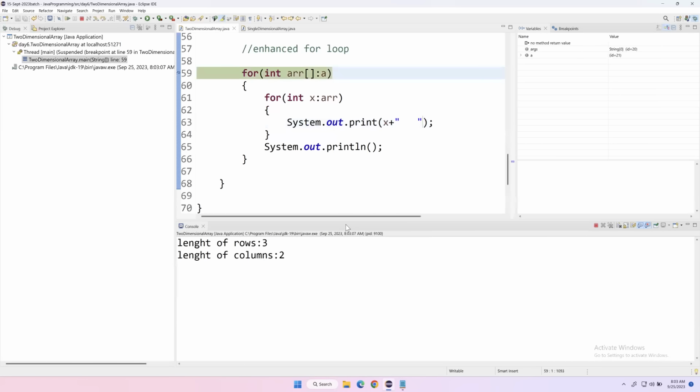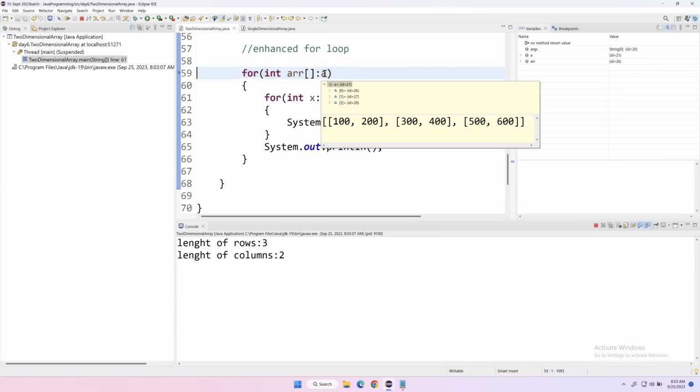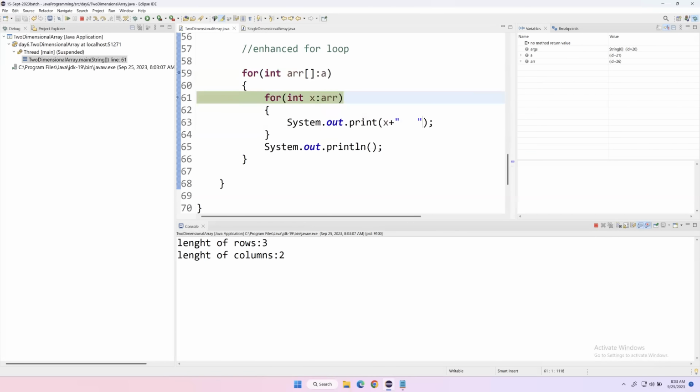Now just observe. What does A contain? These are the values A contains. 100 and 200 is the first row, 300 and 400 is the second row, 500 and 600 is the next row. Now I'm crossing the step. To go to the next step, what is the key we have to use? F6.